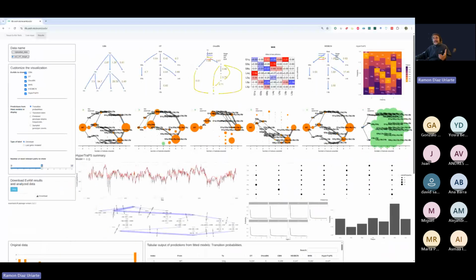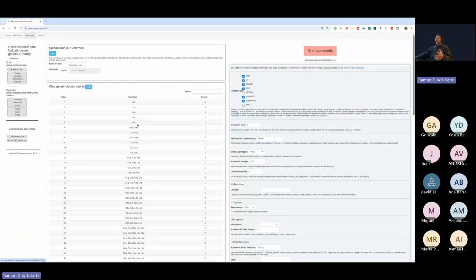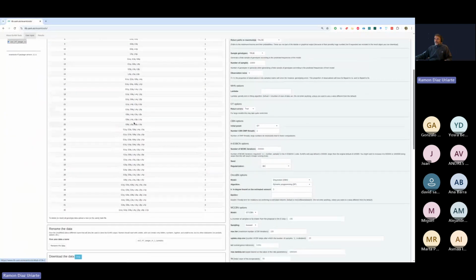So I loaded a different data set. It's a data set that has a larger number of genes. It's also a classical data set from the literature. It's provided with the package. And this data set contains a larger number of genes, or a larger number of events.